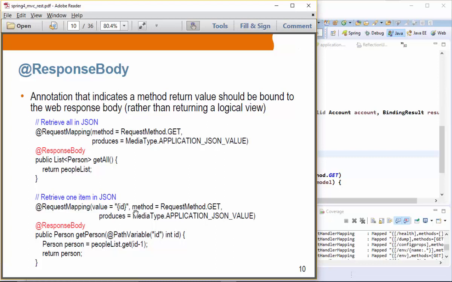In this case, it's going to retrieve a single person. Again, we want to retrieve it in the form of JSON. We are using the response body annotation, and here it returns a person object rather than a list of person objects. The reason I'm using ID-1 is that I'm using a very simple array to keep track of the people. So this is not really relevant to response body.